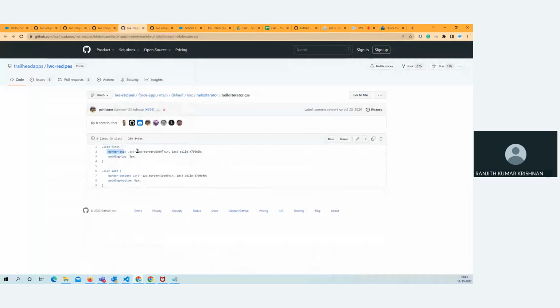And this is a dynamic reference. Don't be confused. You just ignore this whole part. You just apply 1px solid and a color. You'll be able to see a border at the top. And for the last element, apply the border at the bottom.